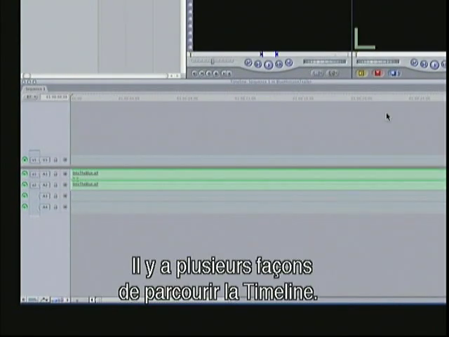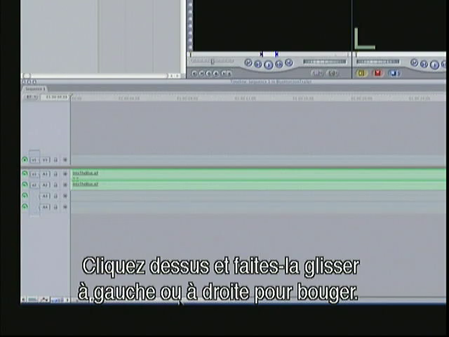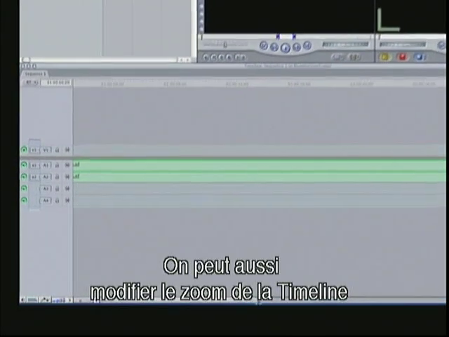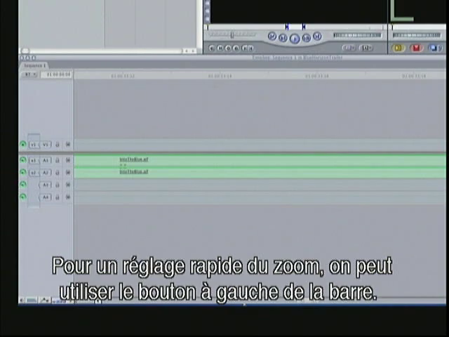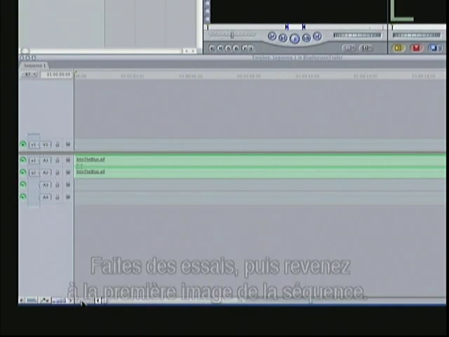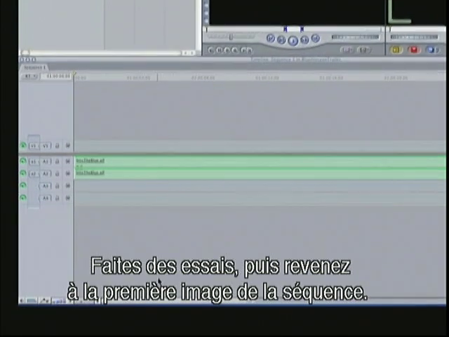There are several other ways to navigate around the timeline. One of the easiest is to use the scroll bar at the base of the timeline. Simply click and drag it left and right to shuffle up and down the timeline. You can also change the zoom level of the timeline by grabbing handles on either end of the scroll bar and resizing it. Additionally, a slider to the left of the scroll bar can be adjusted for quick zooming. Once you're done experimenting, scroll back to frame 1 of the sequence.